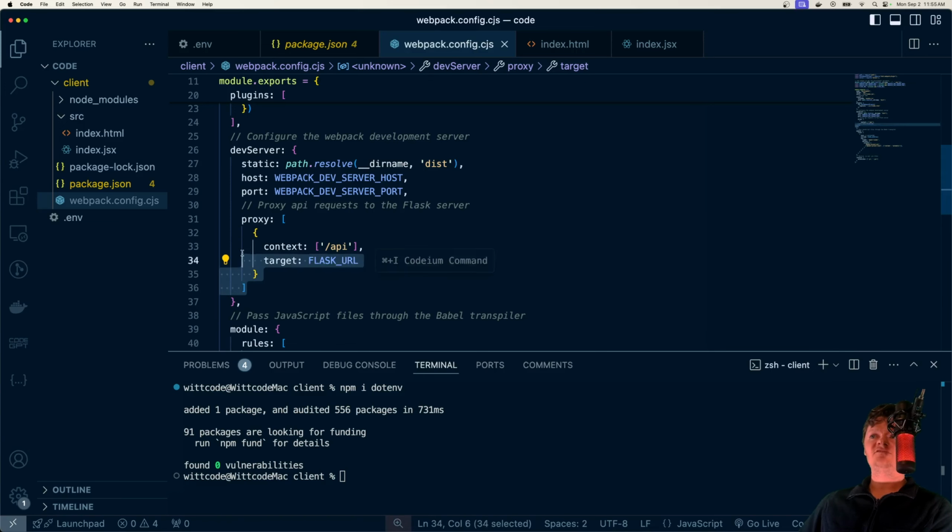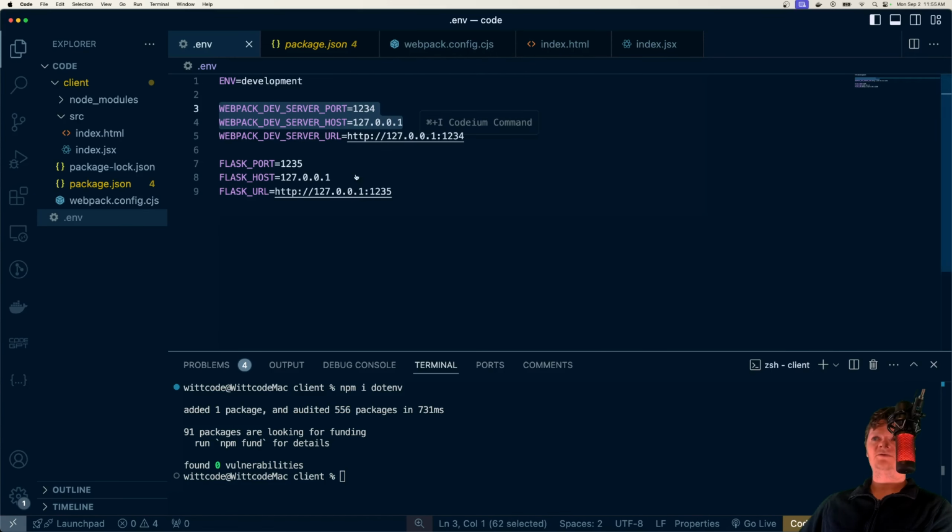So this means that whenever we make a call to the dev server that starts with /api, we're going to proxy it to our Flask URL or to our Flask server. And this Flask URL, of course, comes from our environment variables file, which is this location right here.